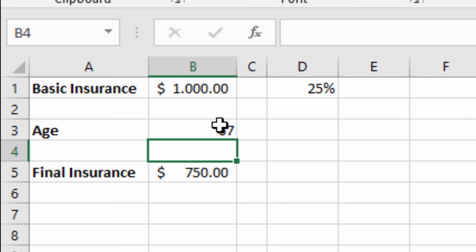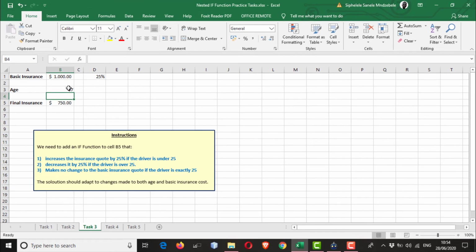Now we will look at task 4 in the next video. We'll look at task 4 in the next video.